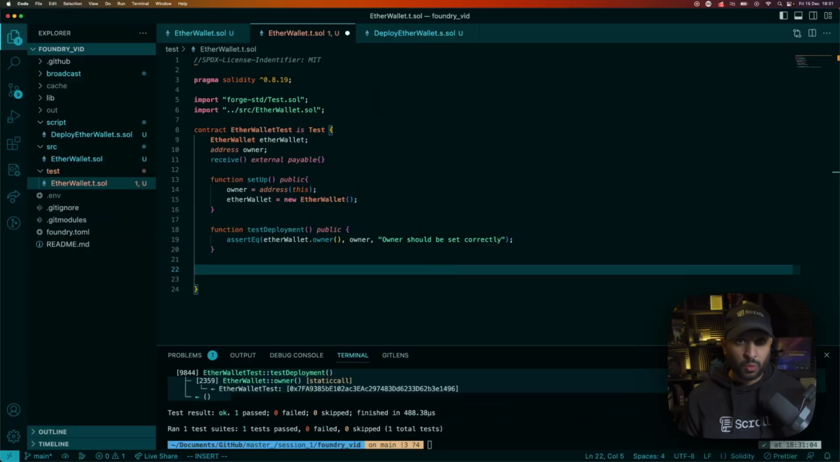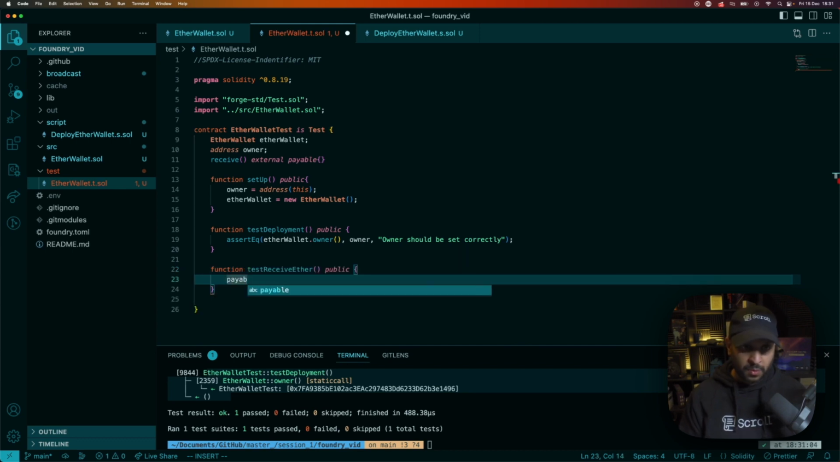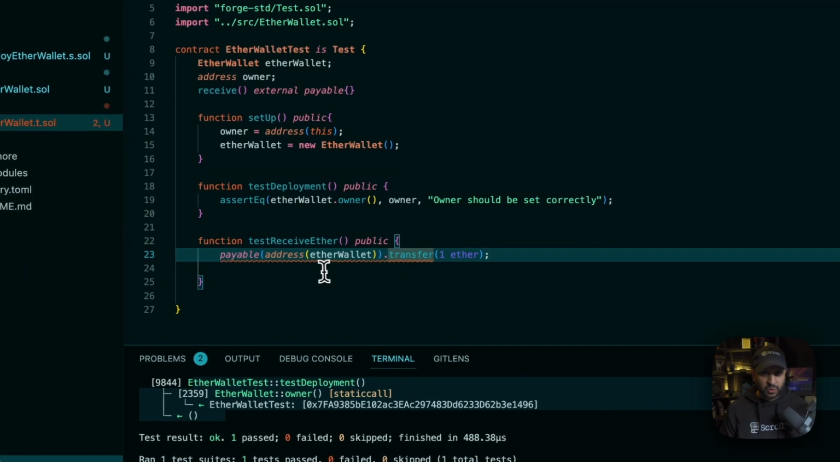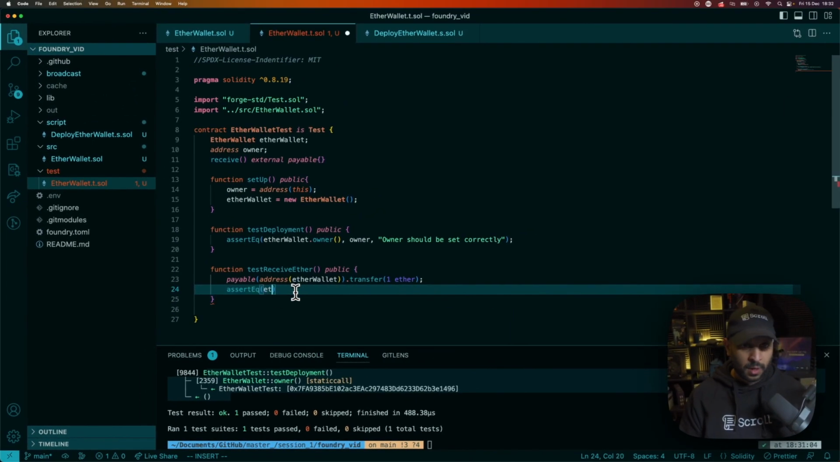Let's move on to the next test. We want to test that once we send some Ether to the smart contract, the balance of the smart contract is correct. So we do function testReceiveEther, and this will be public, be payable(address(etherWallet)), and then we transfer some Ether to it. Then I'm getting an error, it's a typo. And then we need to assert again, and we check the etherWallet, and we call the function getBalance, and the balance should be equal to 1 ether. And we say balance should be equal to 1 ether. Close, semicolon, save.